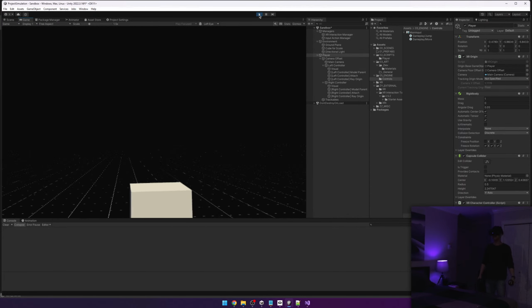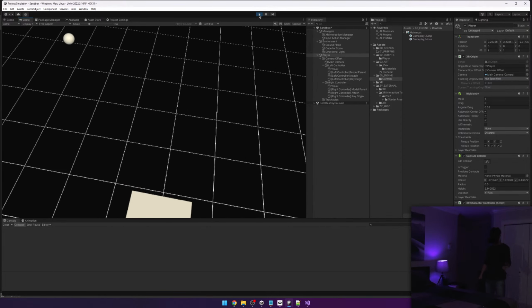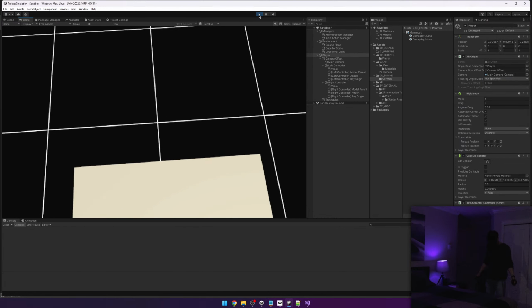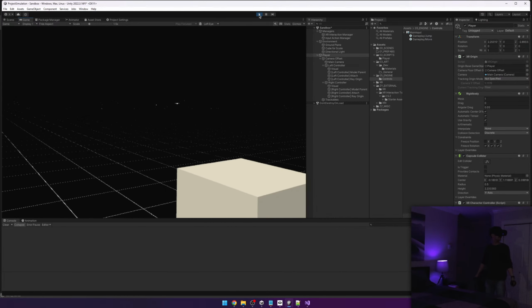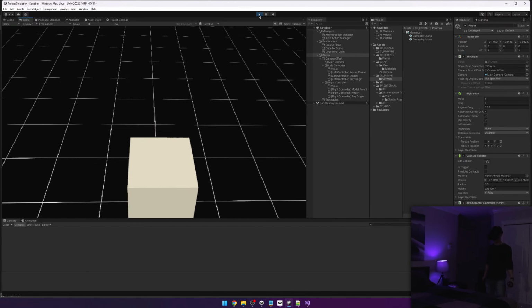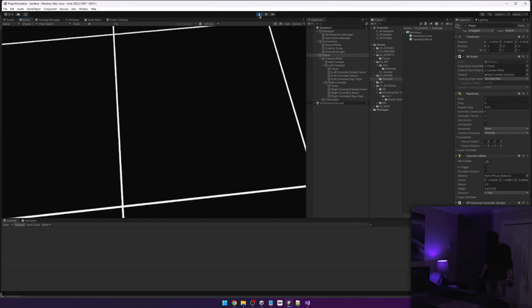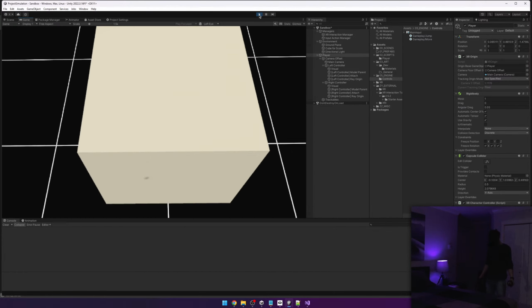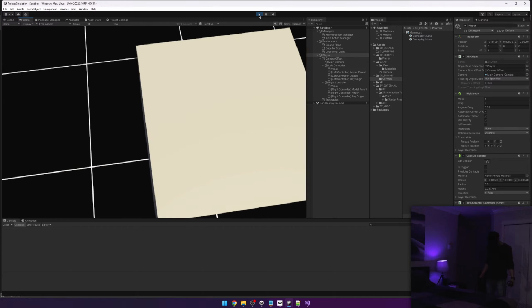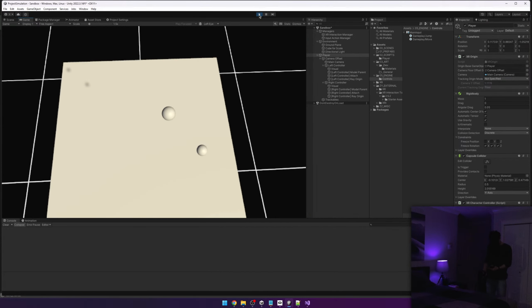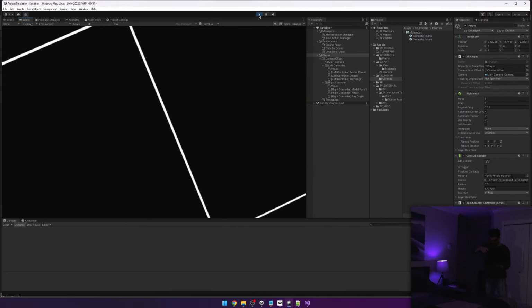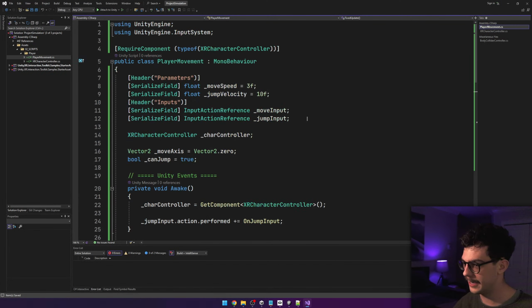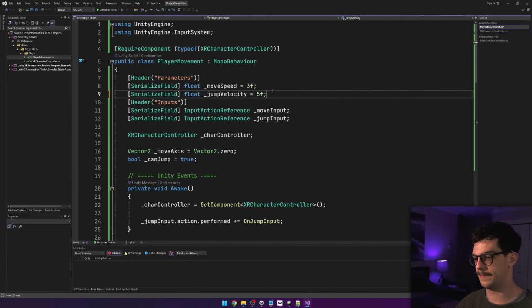Oh yeah. All right, that's fun. A bit high though. I'm gonna set the default lower as well.